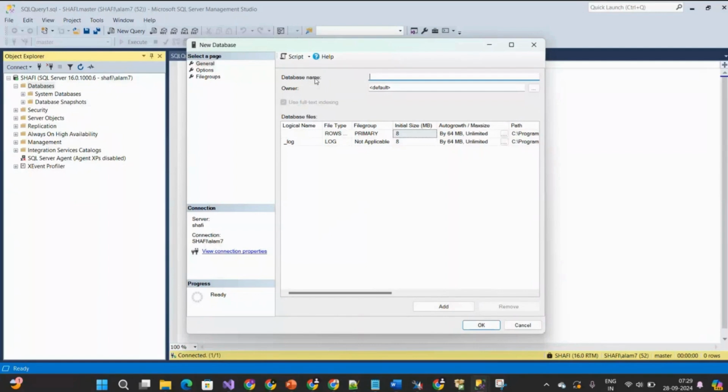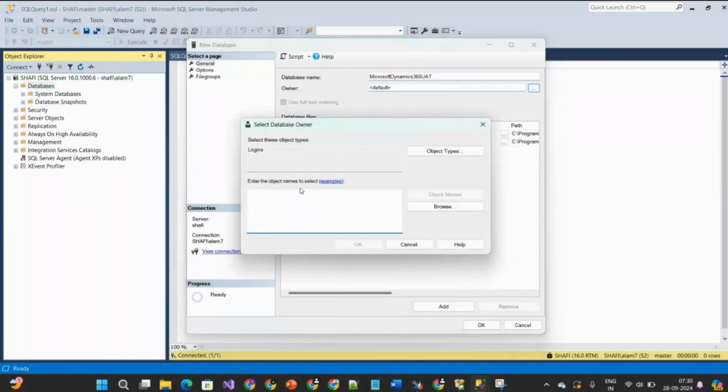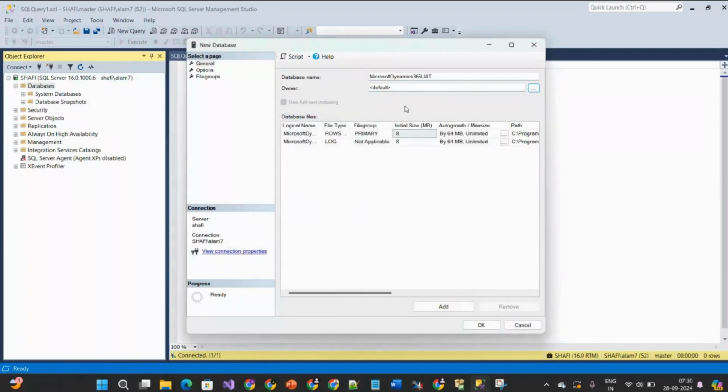So here, for example, I will give my database name as Microsoft Dynamics 365 UAT. Okay, like this, I am giving my name. Here, if you want to create the owner, you can. Click on this, and if you have any object names, you can select from here. But as of now, I'm keeping it as the default, and after that, you can see we are in General.